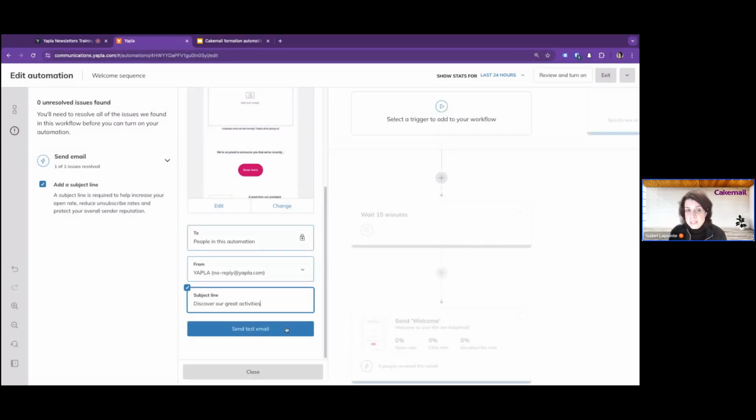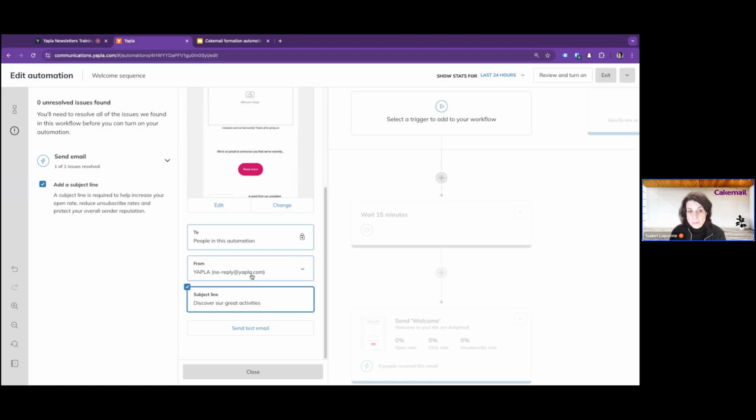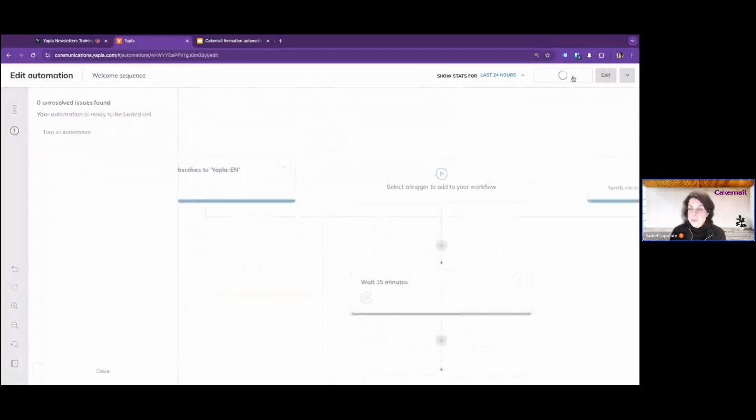Please send a test email for all emails that you're creating. It's very important. You need to test your content and you need to test all your links. So this is very important every time before you start your automation. The automation will give you a little bit of feedback on your content, for example, if you don't have a from or if you don't have a subject line, but it's good to send tests for everything that you're doing. And then I will review and turn on so I can show you the last element.